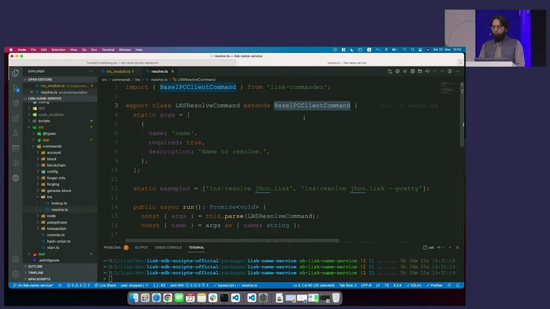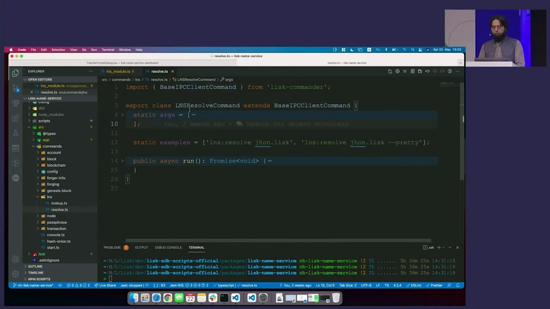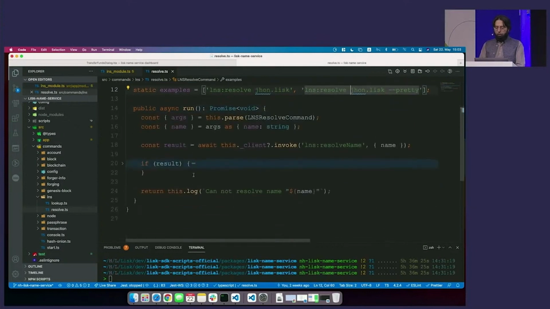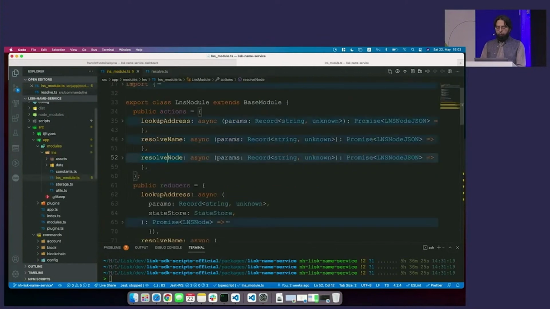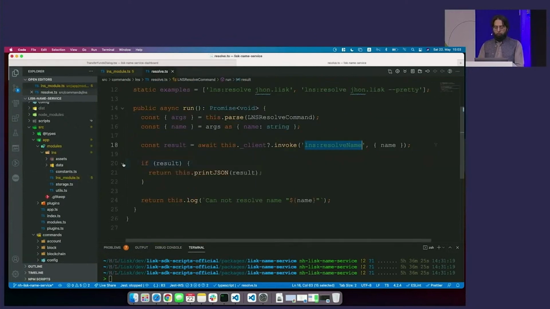So we are providing you this base IPC command, and this command here is just checking if some address is available, like I want to see if the john.lisk or the do.lisk is available or not. And this is a CLI command. I can simply invoke the client with the action that I have. This action resolve name will trigger the logic defined in here, and it will check if the resolution was done or not, and then it will print out the output.